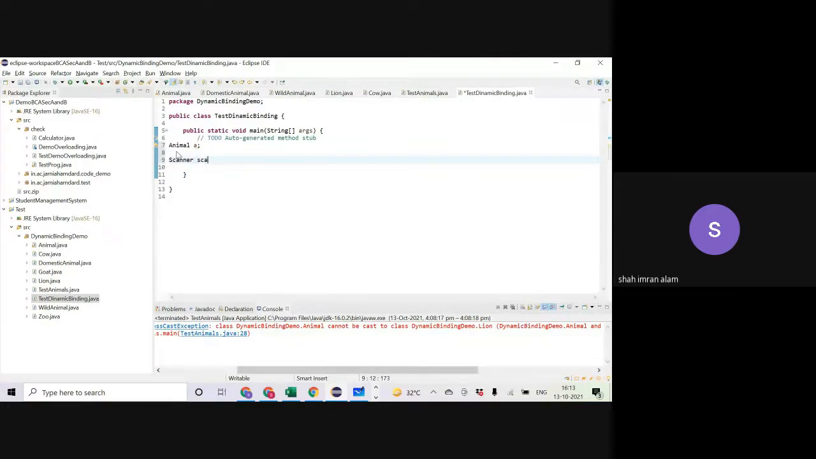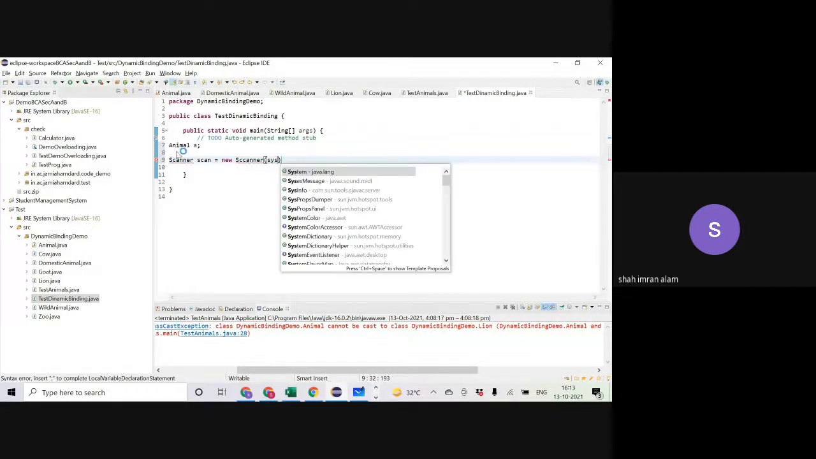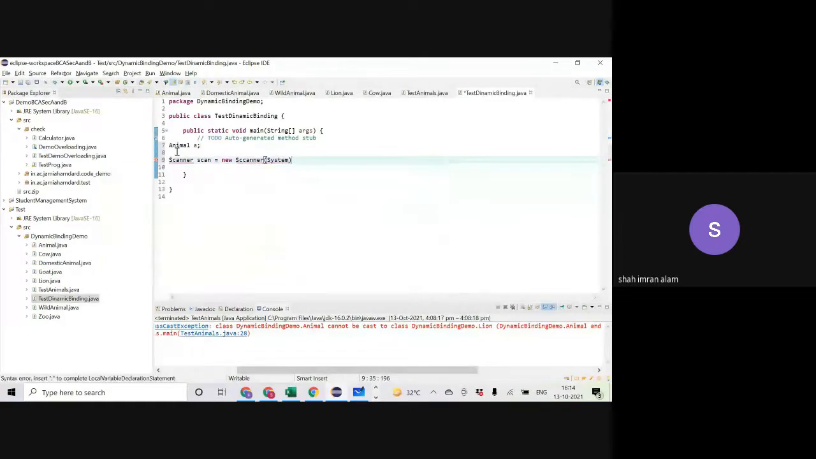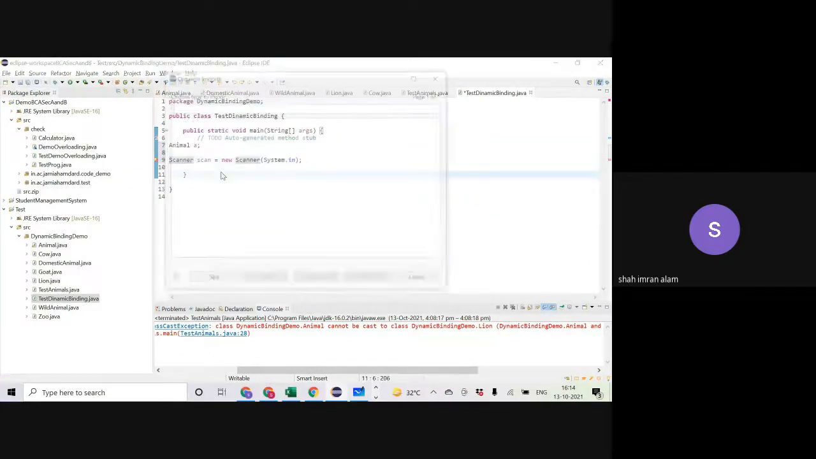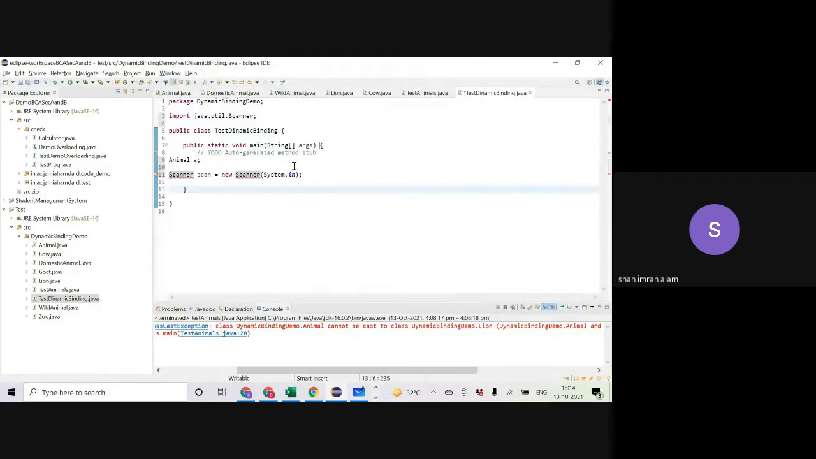Scanner scan equal to new Scanner. Here let it put System.in; Ctrl+Shift+O, import will come. I will choose this import, and the import statement has been added. My Scanner class is ready. System.out.println("Enter your choice"). Okay.